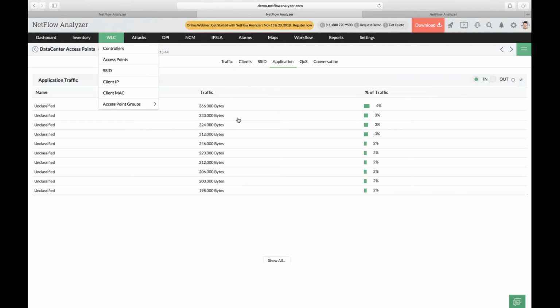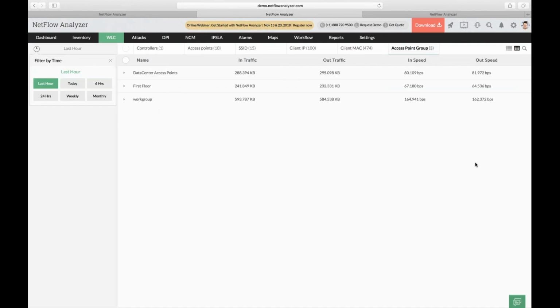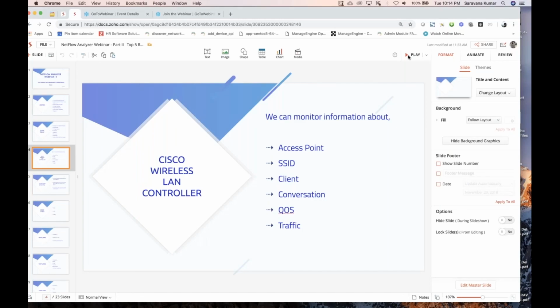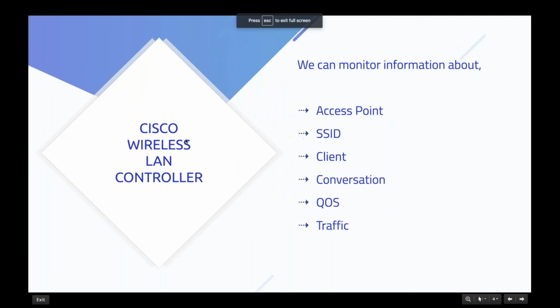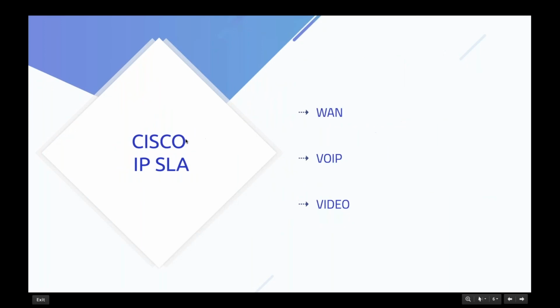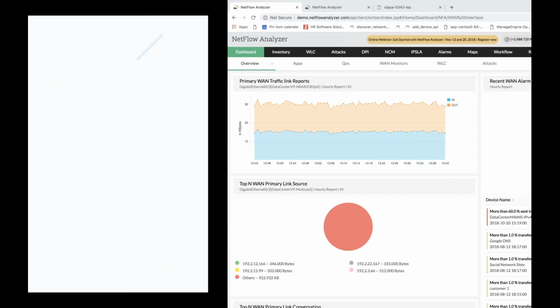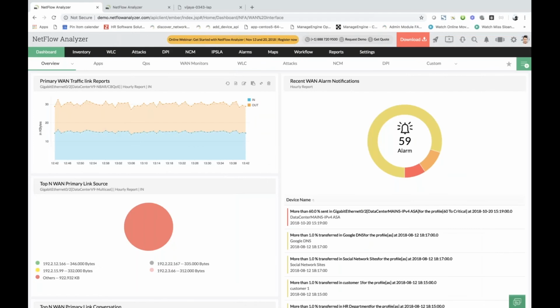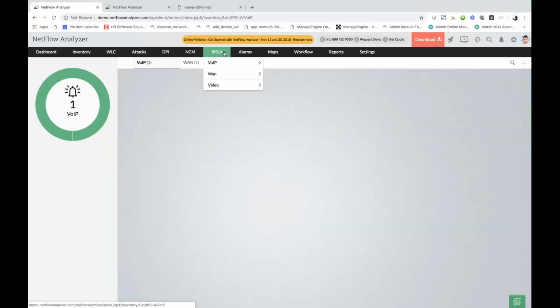So let's quickly go back to the slides and see what is the next topic that we are going to see. So the next topic that we are going to see today, after access point grouping which we just saw, is Cisco IPSLA. So we can monitor the WAN, VoIP, and video links of any Cisco devices using the IPSLA technology. So we are very efficiently monitoring the IPSLA information.